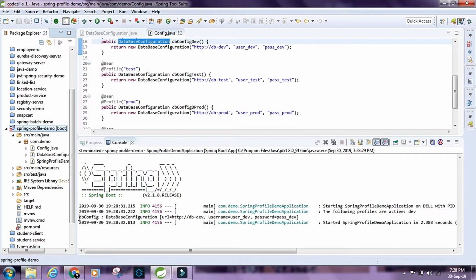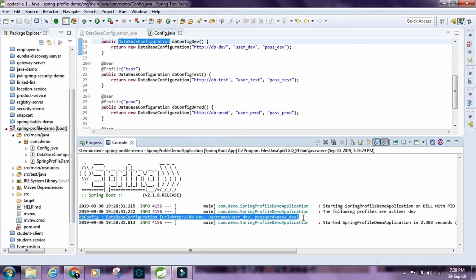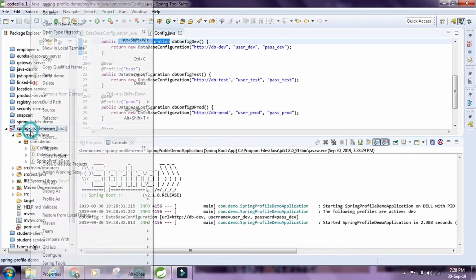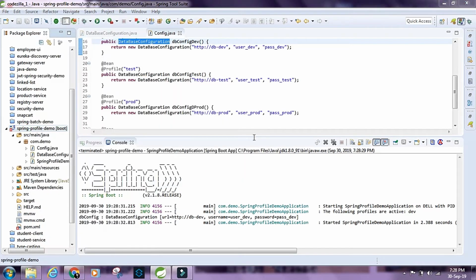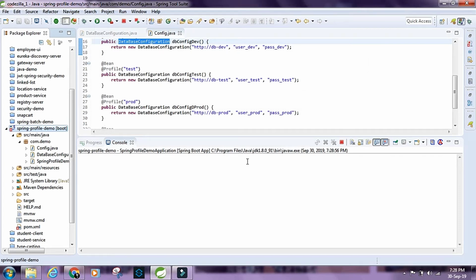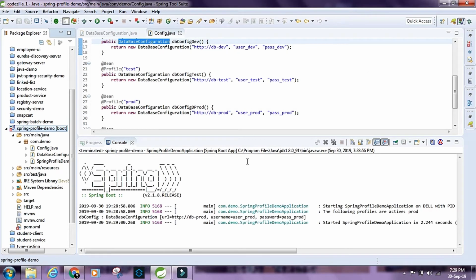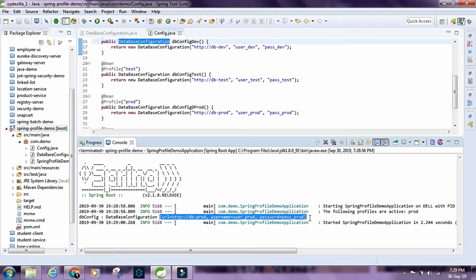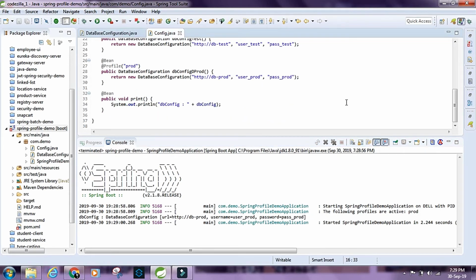Okay, this time we have the database config details and we have the dev details here. You can see the dev details here. Now I'll try to run it with a different environment. So I just go to arguments and say prod, say run. So now we have the prod database details here. Okay, so this is how we can use profiles in Spring for creating different beans for different environments.